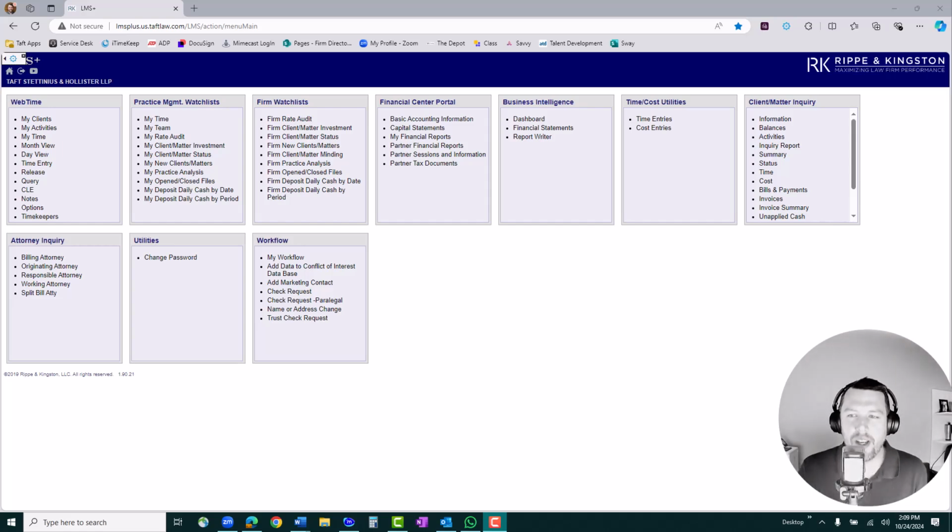What we're going to do today is a brief refresher and an overview of a few of the modules within LMS Plus. We're doing this in an effort to decrease reliance on the accounting staff, particularly during some of their busy seasons like month end and year end.